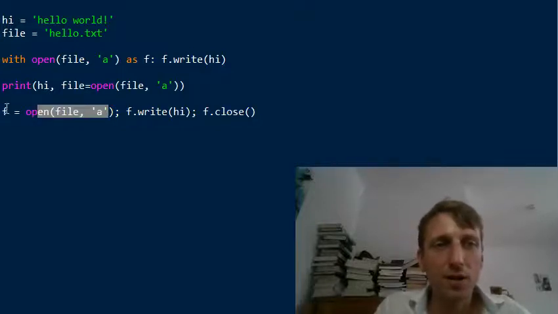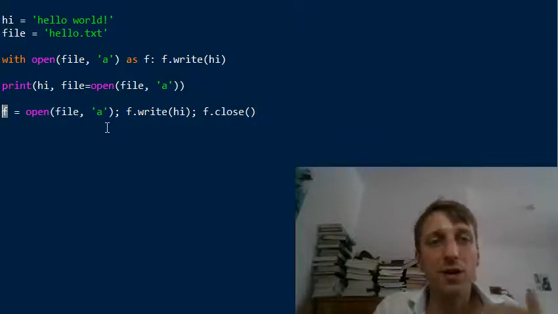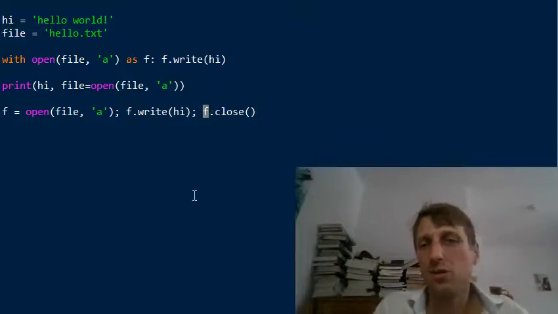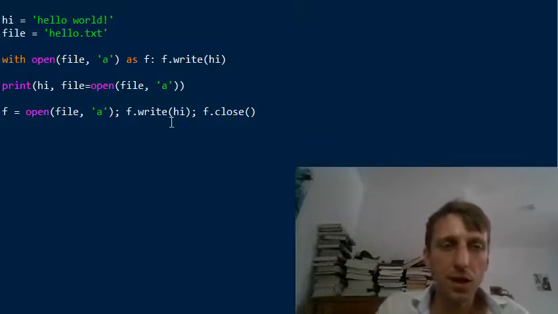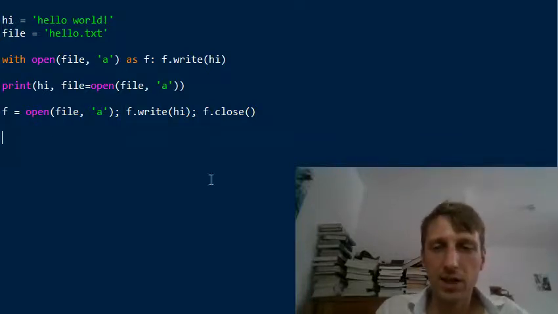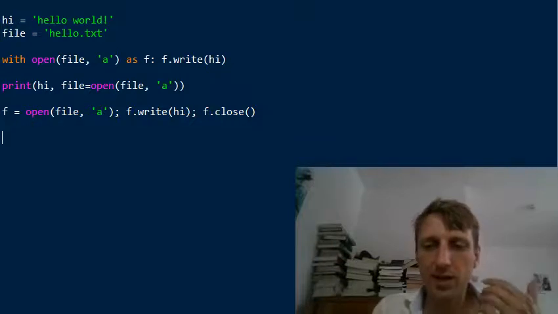So you open the file, you assign the result, the file object, to the name f, and of course now you can modify this file object and even close it like here. And so this will produce exactly the same effects.